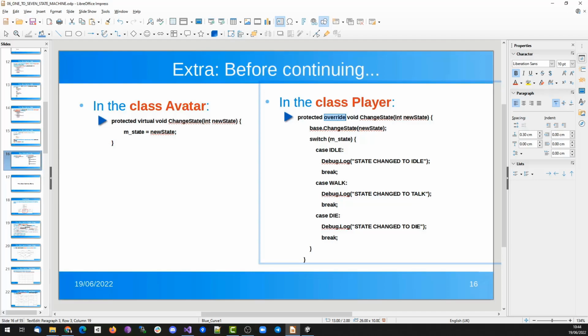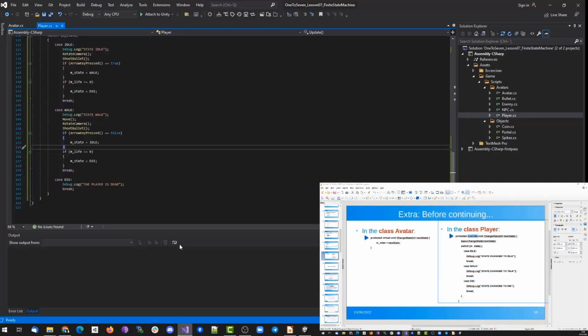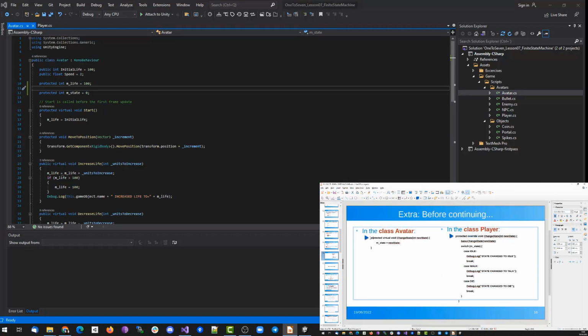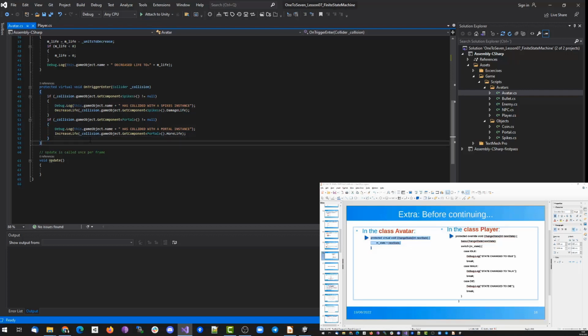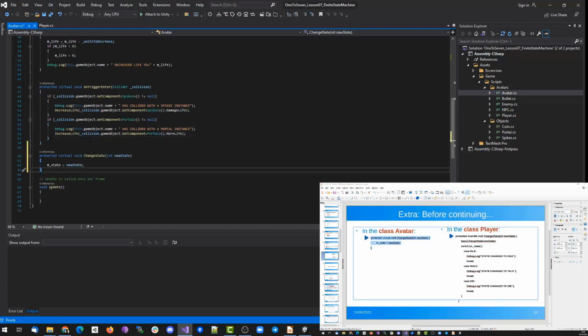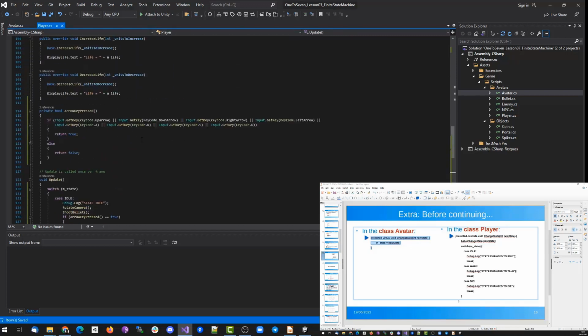Okay, so let's go back to the code, and in the avatar class we are going to implement this method. You can copy paste. It's protected, so it will be inherited by all: enemy, bullet, NPC, and player. The only thing that it does is receive as a parameter the new state that the mState variable should be assigned to. And in the player class we are going to override it to extend it.